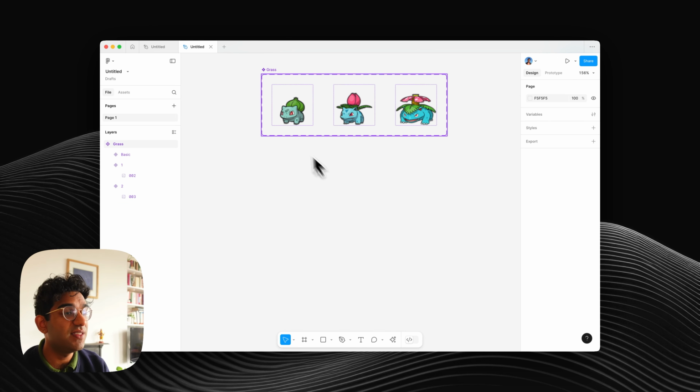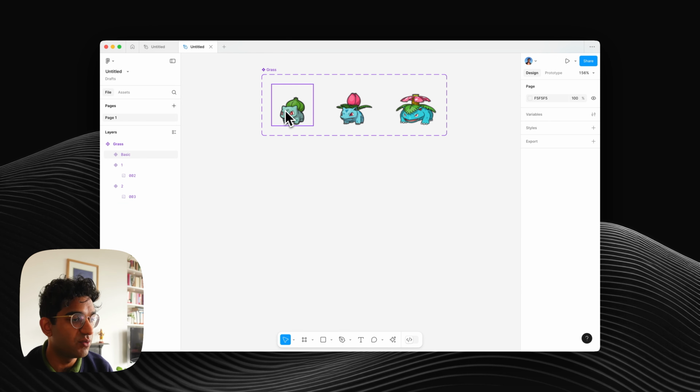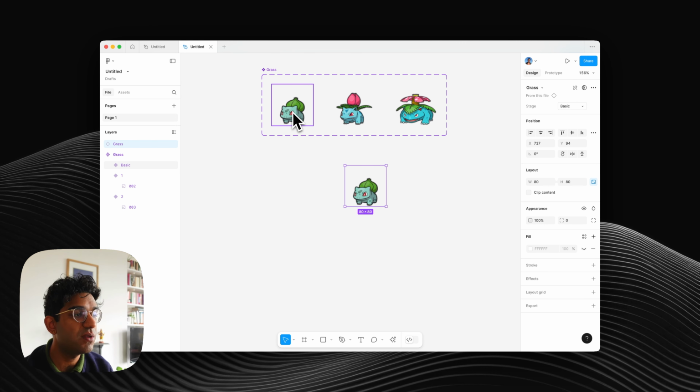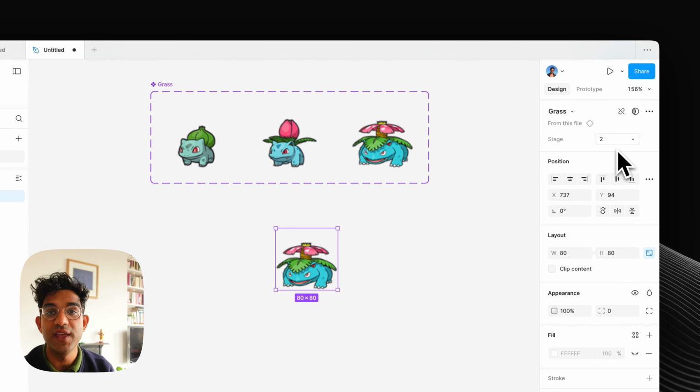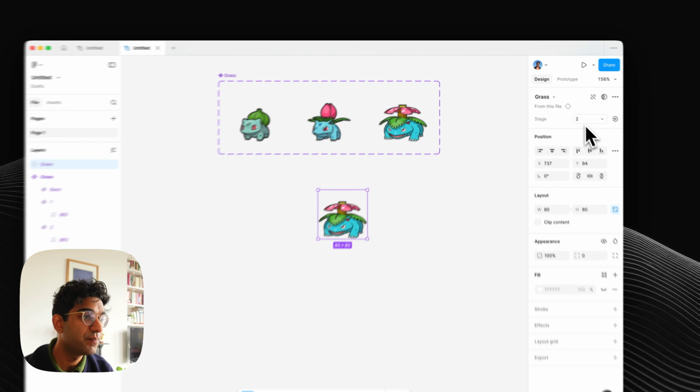And so if you haven't seen this before, what this allows us to do is when we have an instance of our main component, and we can see it's an instance here because the diamond isn't filled in, for an instance, we can very quickly change what variant is being used over here in our component properties.